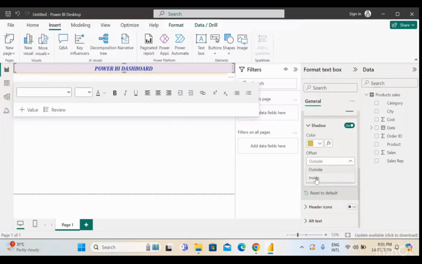If you want it to reflect on the inside, that is also possible. We can change the offset to inside. When you change it to inside, automatically the shadow will go inside. And also the position, whether bottom right. So bottom and right, it was shaded, right? And if you want to change to top and right, then the top and right shadow is allowed. So likewise you can change. And if you don't want these settings, if you want to go back to the normal form, then you can click the reset to default option.